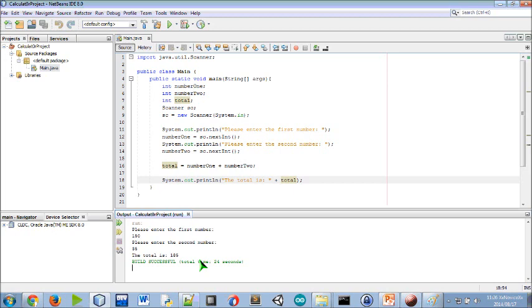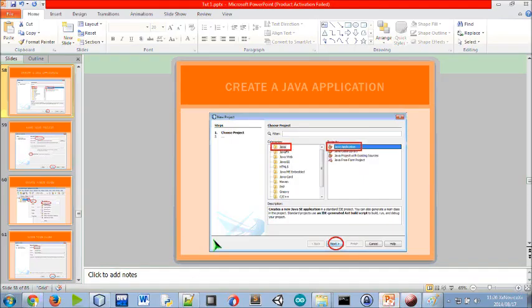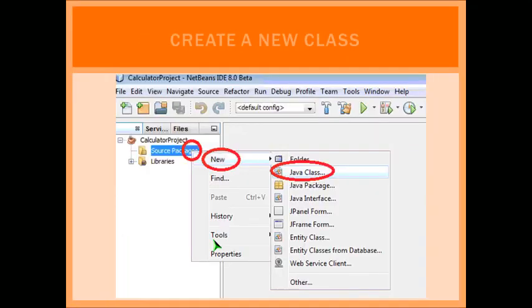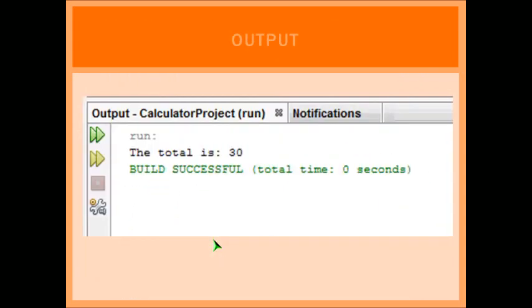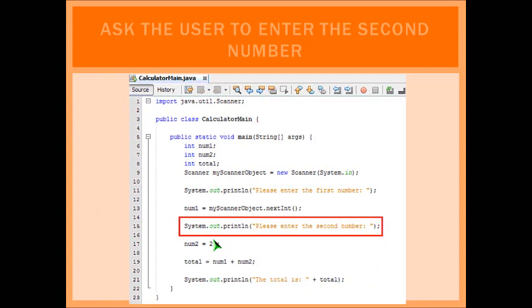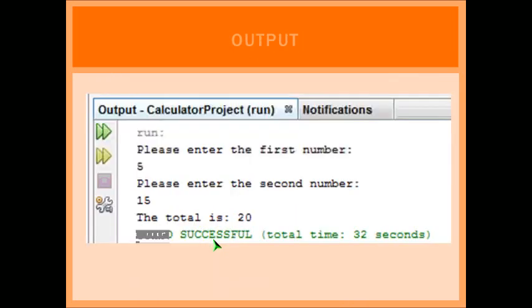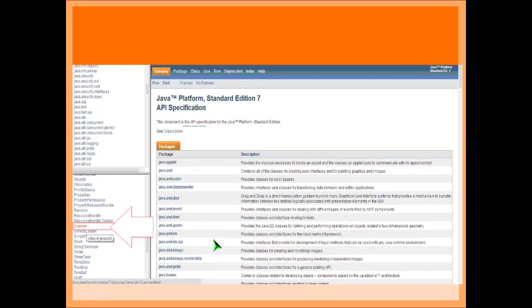Woo! Okay, so that concludes the first lesson. I will make this presentation available to you, and again I go quite thoroughly through what exactly you should be doing. And also at the end there's a little appendix that shows you how to use the Java API.